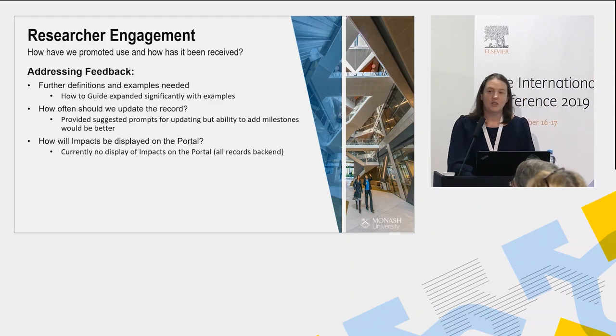So we addressed the feedback by expanding our How Do I guide and providing further definitions and examples. And we actually used examples that we had submitted in our initial government assessment to show people that this is what we submitted and these are the kinds of things that we'd be looking for. We provided suggestions for prompts for updating, but we'd really like milestones on the impact record to prompt people to think about how their work's going.